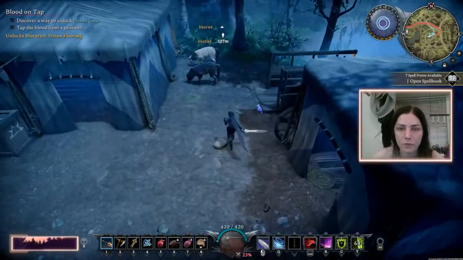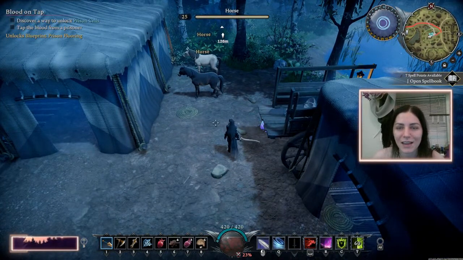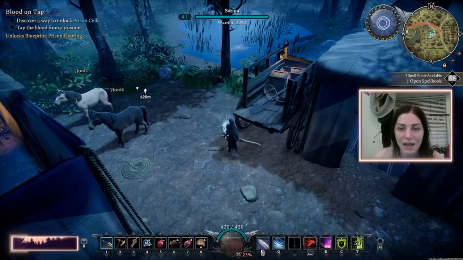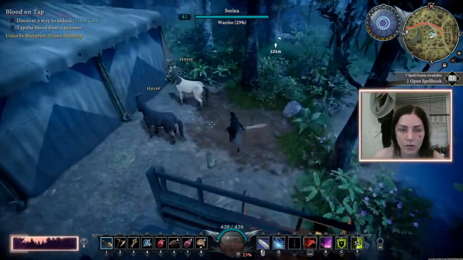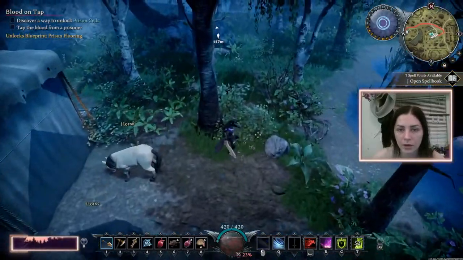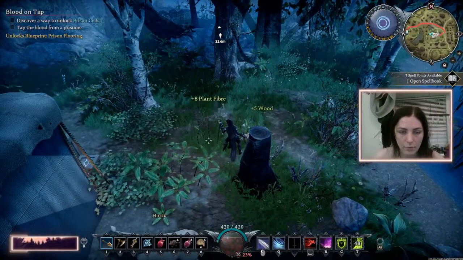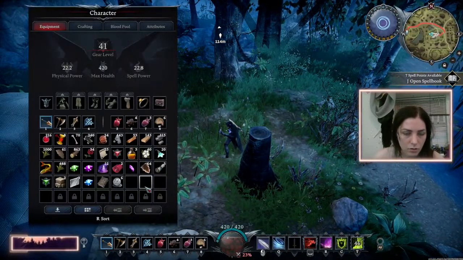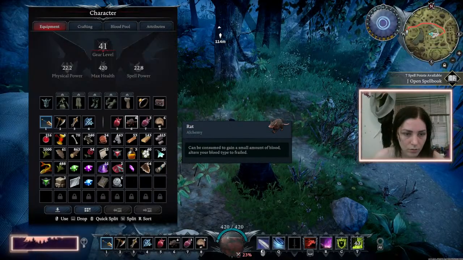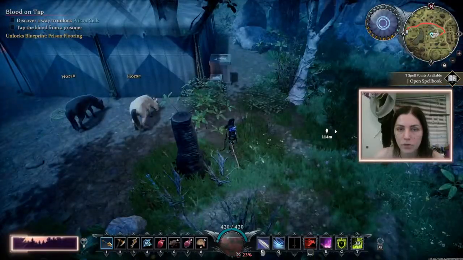Good. Okay, why does it say that the whole... Oh, I see. I see now. Because I had 0 level. Oh, cool. Can't wait to get a vampire horse. Okay, but let's... How much blood do we have? 200. Okay, so we can get a thrall.